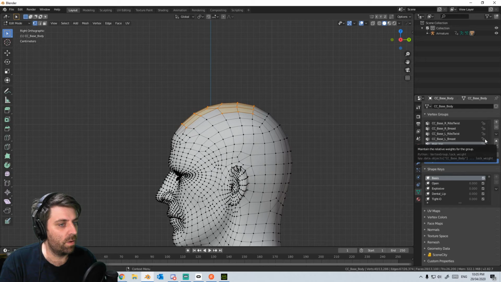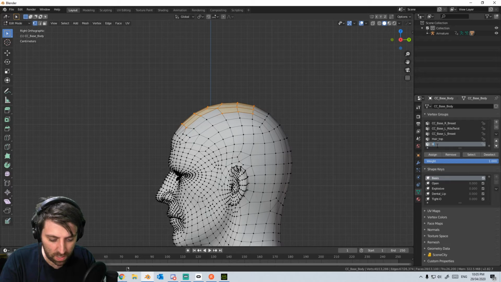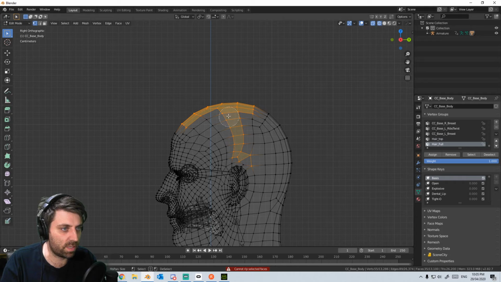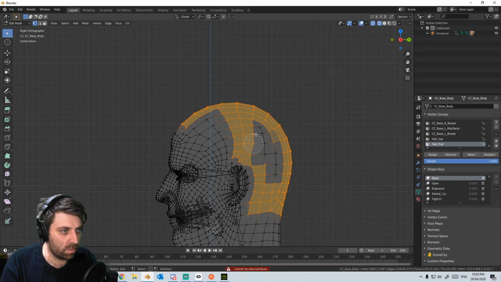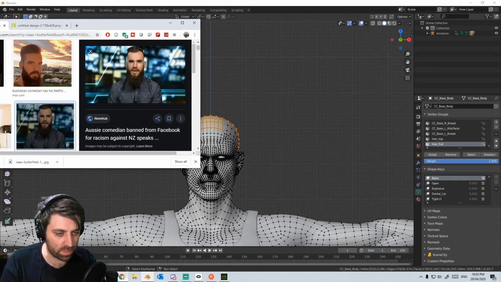So from here, let's go to the next vertex group. This one is going to be called hair underscore full, because I want the full head of hair. And so let's grab all that. Whoops. Let's select all these, come down and around, and we will select all that. Does that look okay? Let's have a look. So it seems fine.